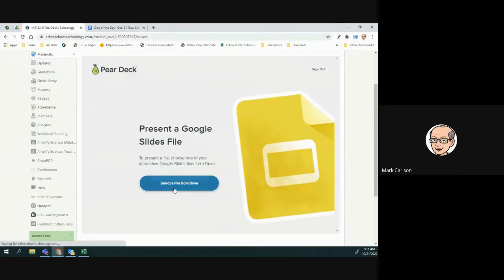And it will ask you to select a file. And I've saved all of the files in a shared drive that all elementary teachers will have access to. So I'm going to say select file from drive.